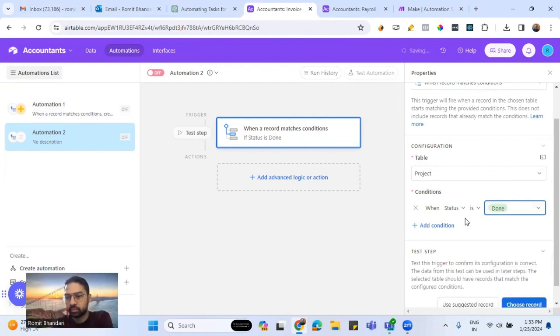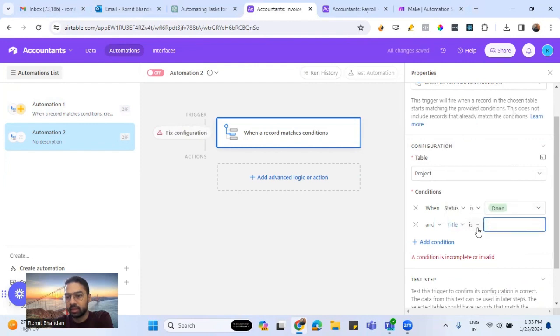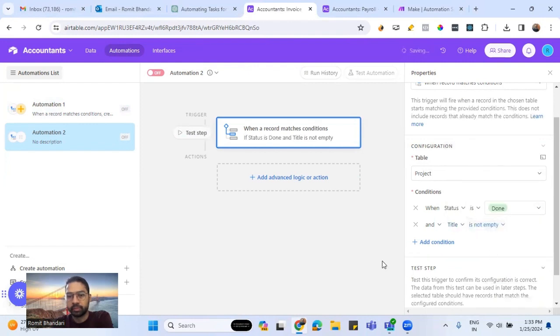Okay, and obviously project title needs to be not empty. When this is true, then this automation should get triggered, and second step would be the action step, where we would actually create that record in the invoice table.